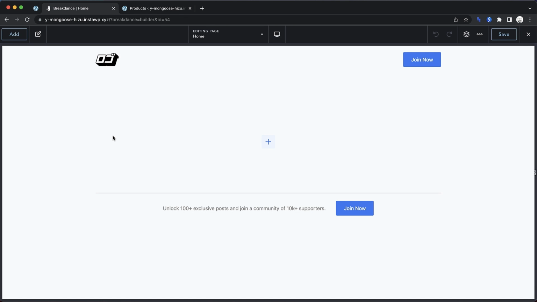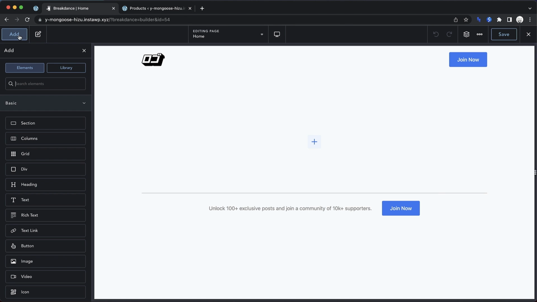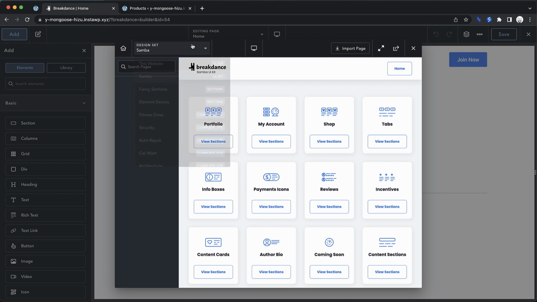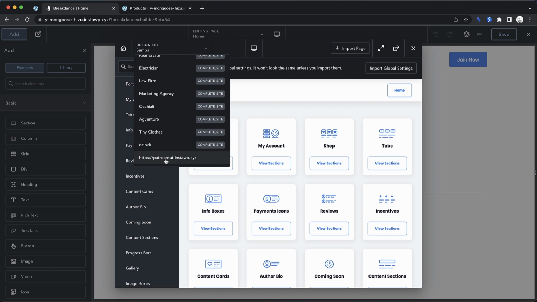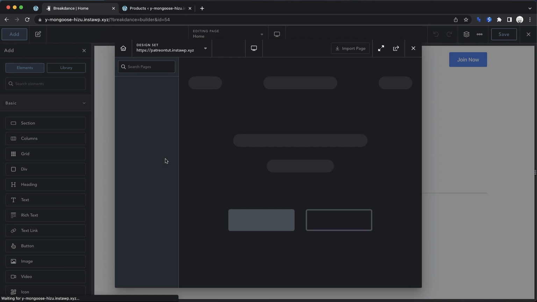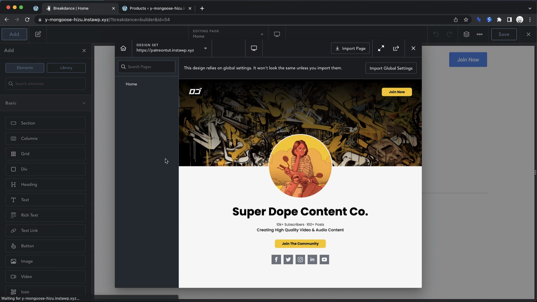To speed up our design process, I'm going to use our design library. So let's go to Add, click Library, and we're going to search for this library site that I've added. Note that this will be available to you in the video description, so if you want to use this as well, check there for the URL.